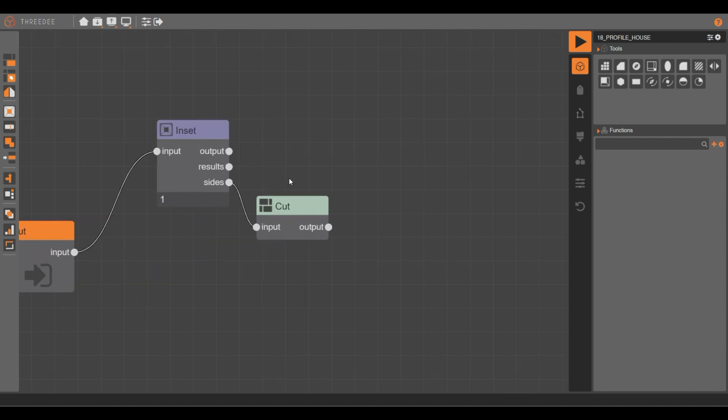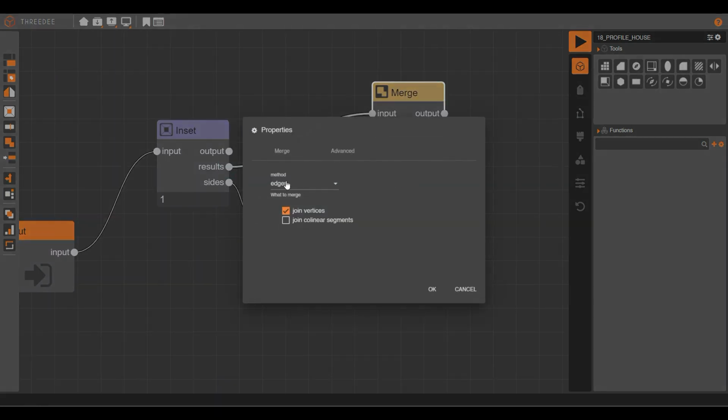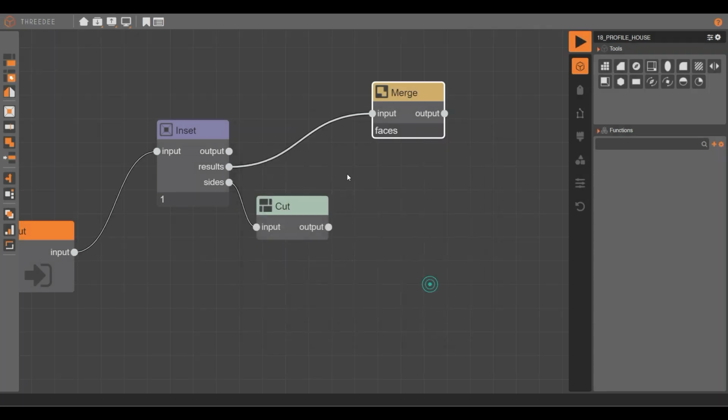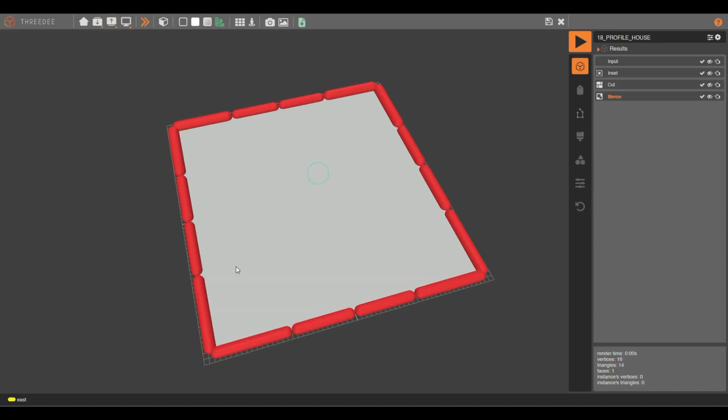For the last, I'm going to merge. I will say faces. In this case, I will not tick any one of it because I don't want to join my collinear segments with the sides, with the cutted sides. And then my result will be this. I have all the sides segmented as I did in my cut.